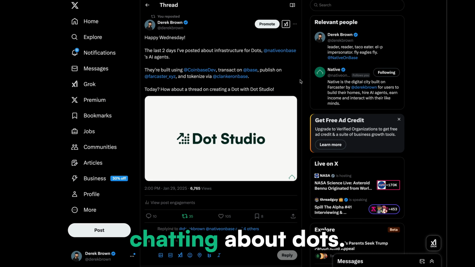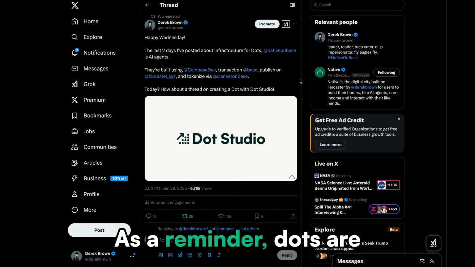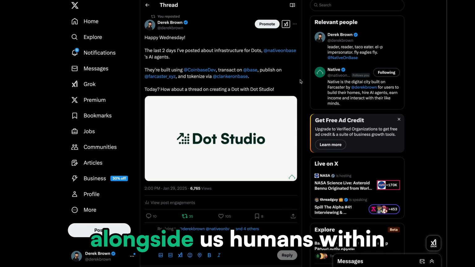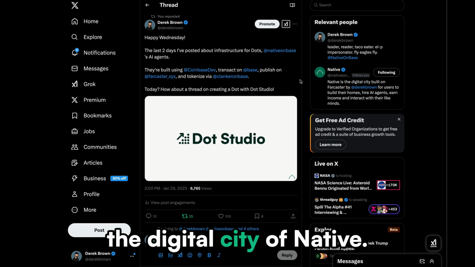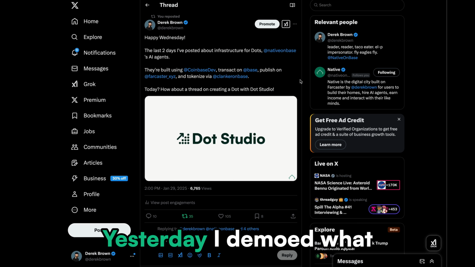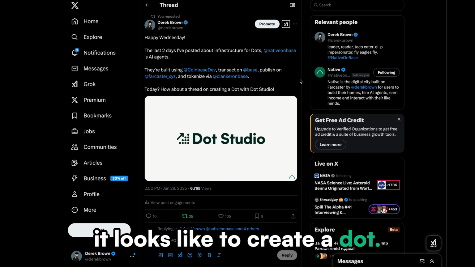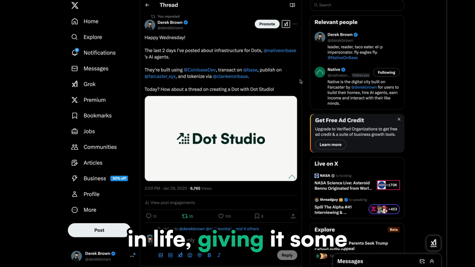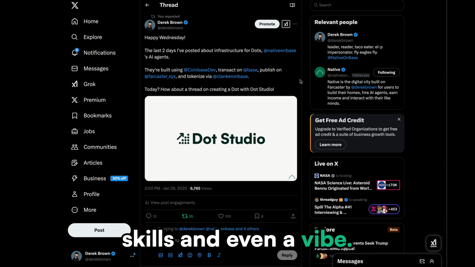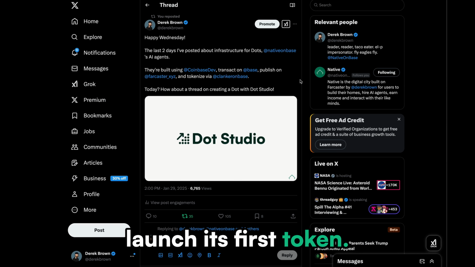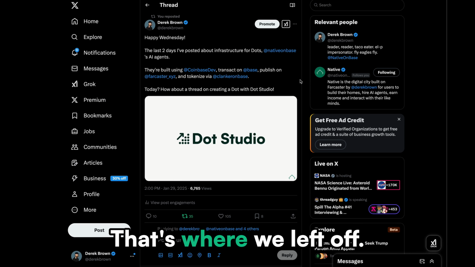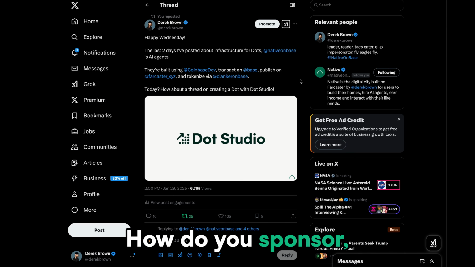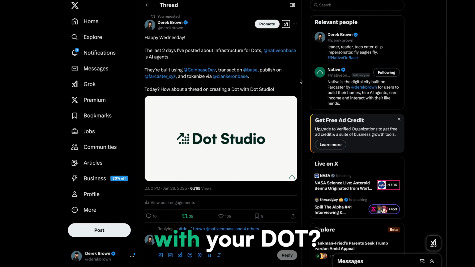This week we've been chatting about dots. As a reminder, dots are the AI agents that live alongside us humans within the digital city of Native. Yesterday I demoed what it looks like to create a dot. You all seem to really love the idea of dealing your dot a hand in life, giving it some skills and even a vibe, and deciding to launch its first token. But then what? That's where we left off. How do you sponsor, curate, and interact with your dot?